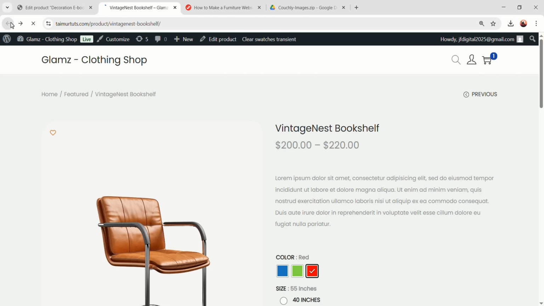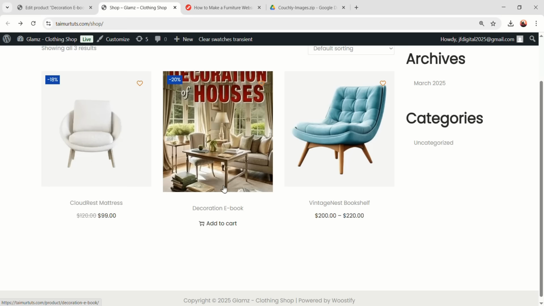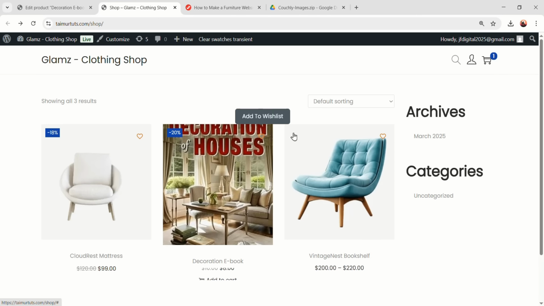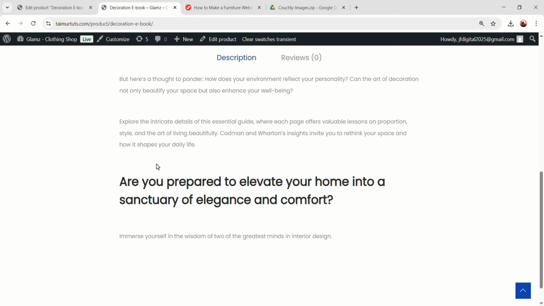Alright, now let's go to our shop and check it out. And here our book is added. Although right now the shop is looking really bad, the images are looking bad, it's not even in good ratio. So we'll fix everything once we start to customize our shop. Okay, so let's go in here, and it just shows our single product page.